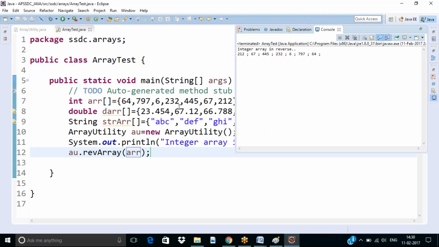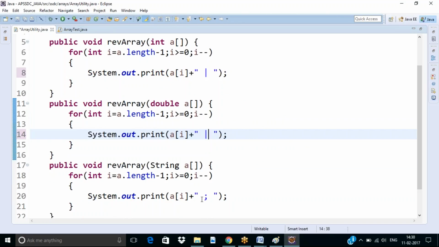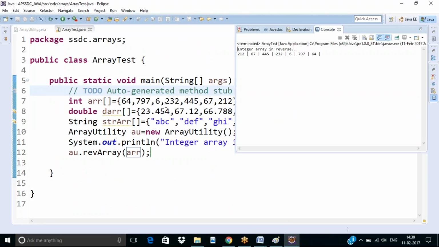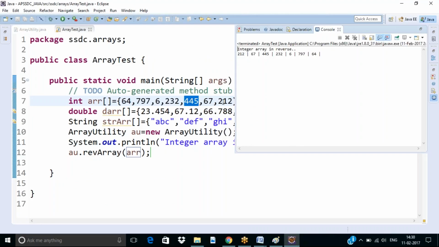22, 67, okay. Array best. Don't get confused. I'm just separating one element and the other element by putting just a pipe symbol. Basically the first element is 64, 797, 6, 232, 445 like this. But in the output, it shows in the reverse order. First 212, next 67, then 445, then 232. Last one is 64.